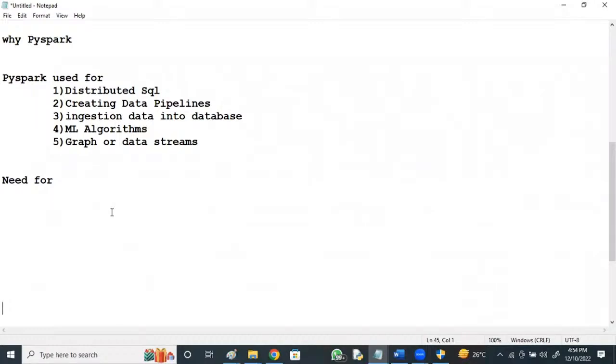Need for PySpark. If you see today, a large amount of data is getting generated both offline and online, right? So this data contains hidden patterns, unknown correlations, market trends, customer preferences, and other useful business information.